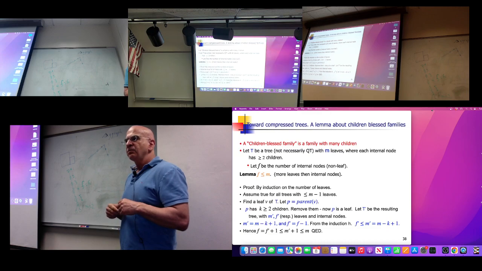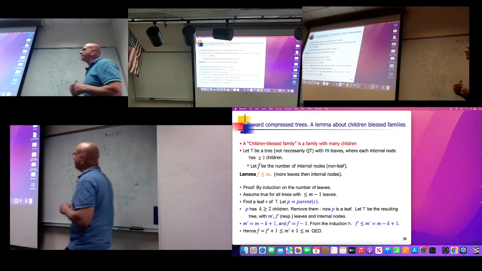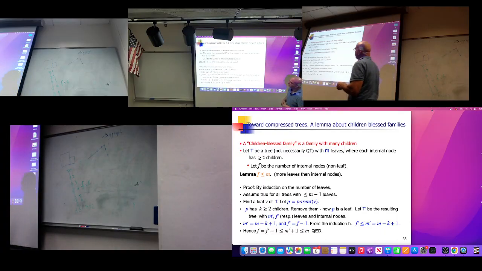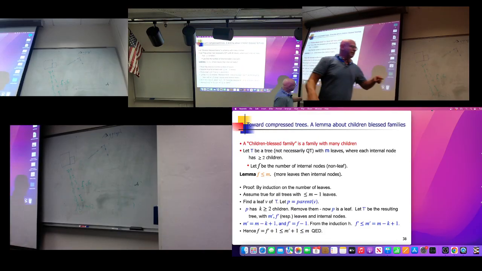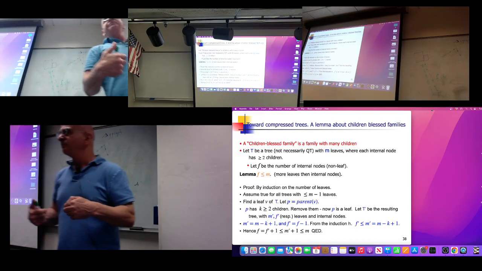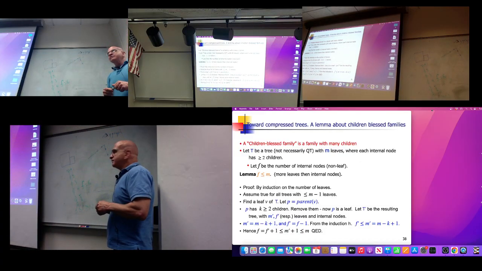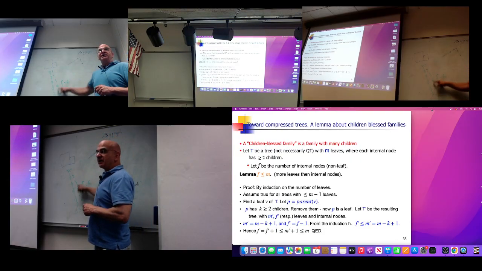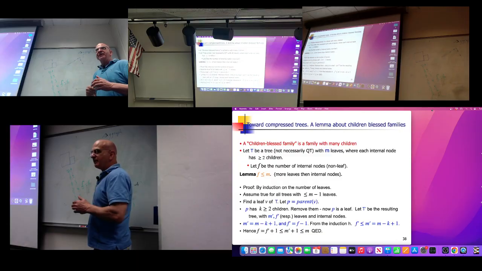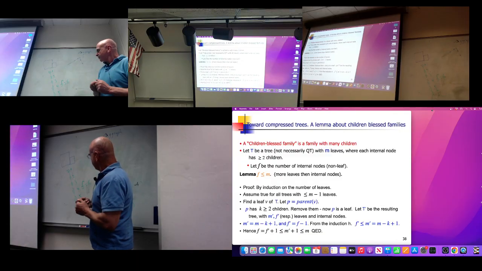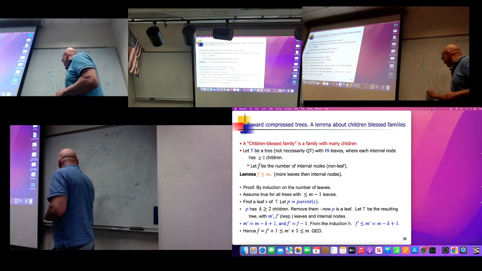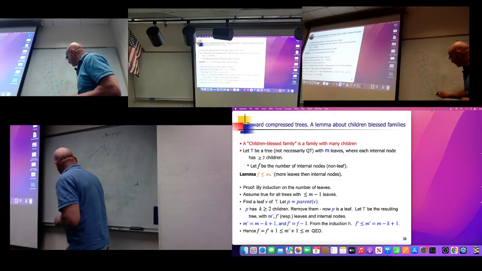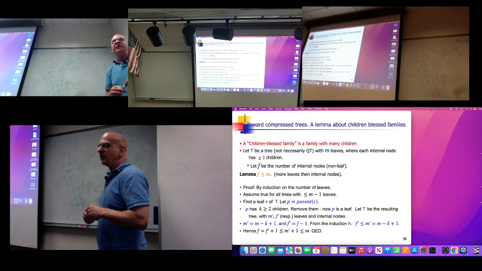But now I ask you, what if my tree has this property that every internal node has at least 2 children? Every node is either a leaf, or if it's not a leaf, it must have 2 children at least, maybe more. So this will not qualify as a tree that satisfies this property. If I want to satisfy it, then I can do this, and now my tree is fine. And you see this guy has 3 children.